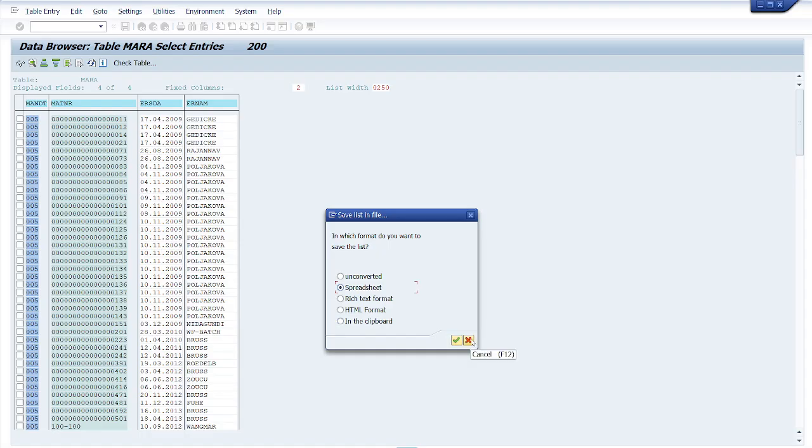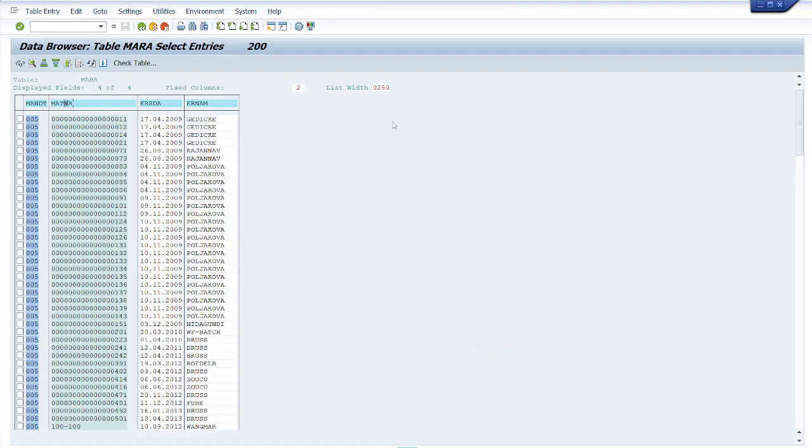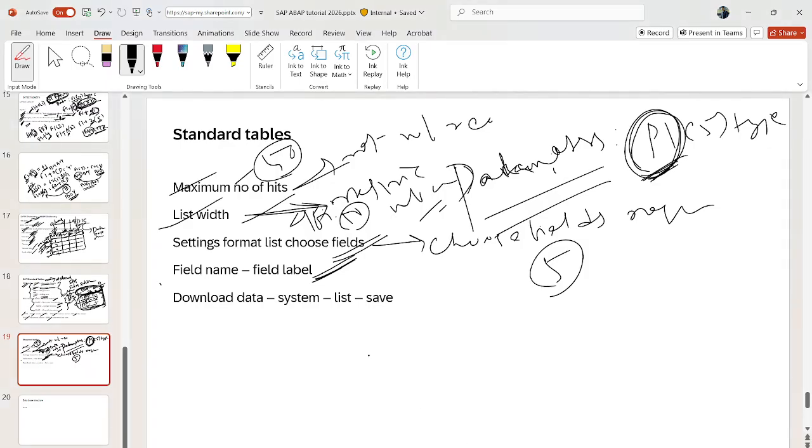So I will not download the data. You can practice when you have the demo system. You can download your data from your demo system. I hope all the concepts are clear.